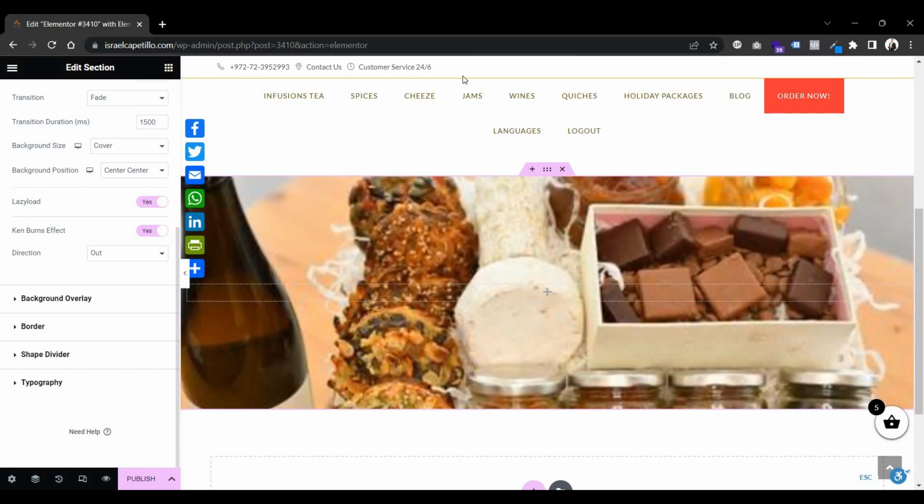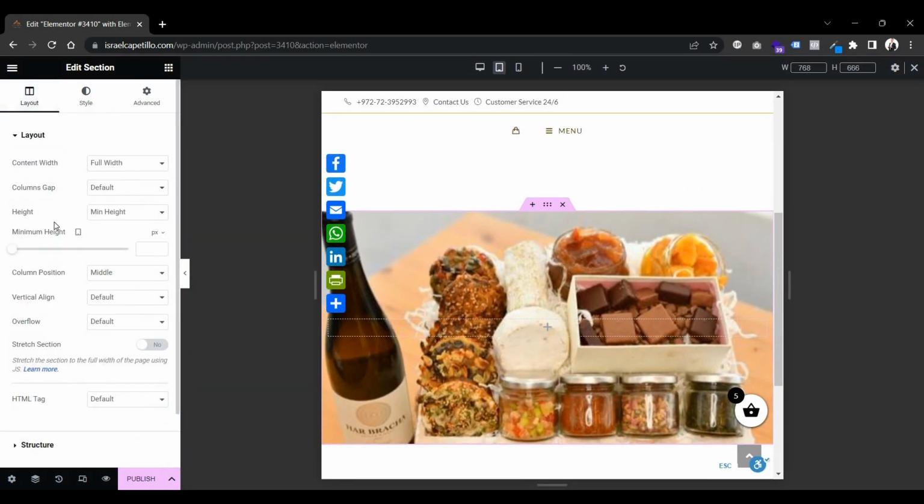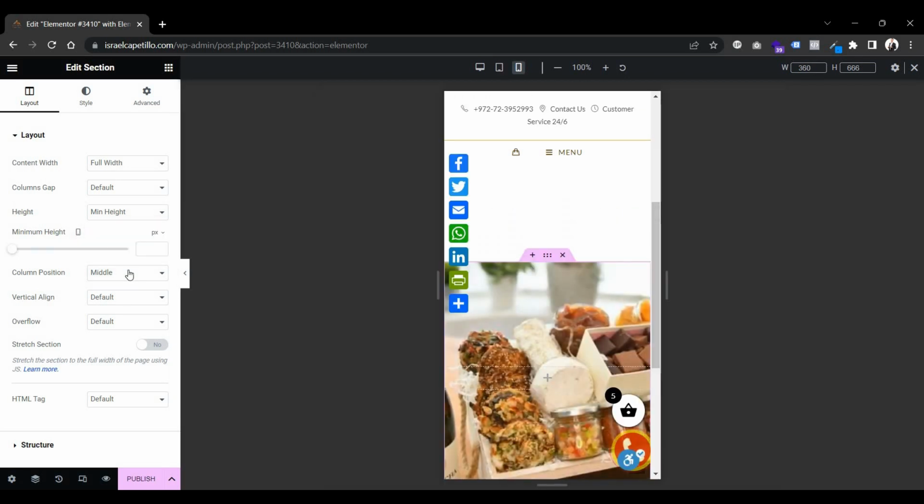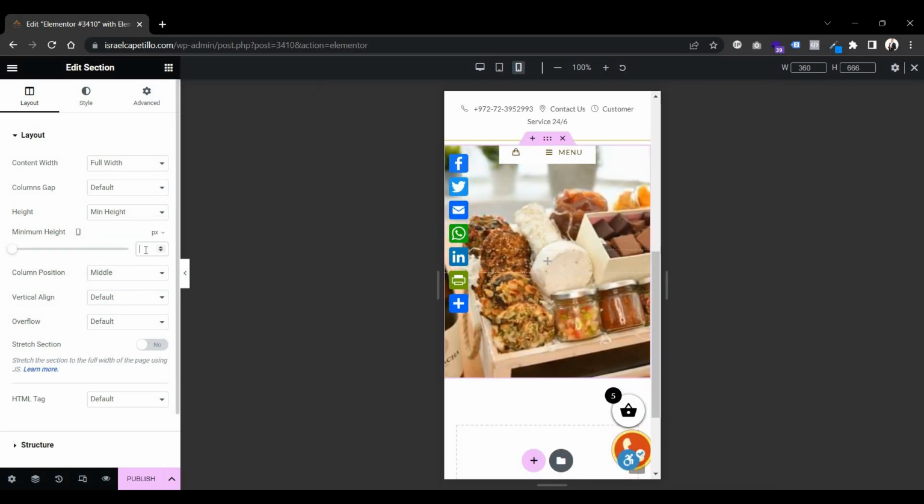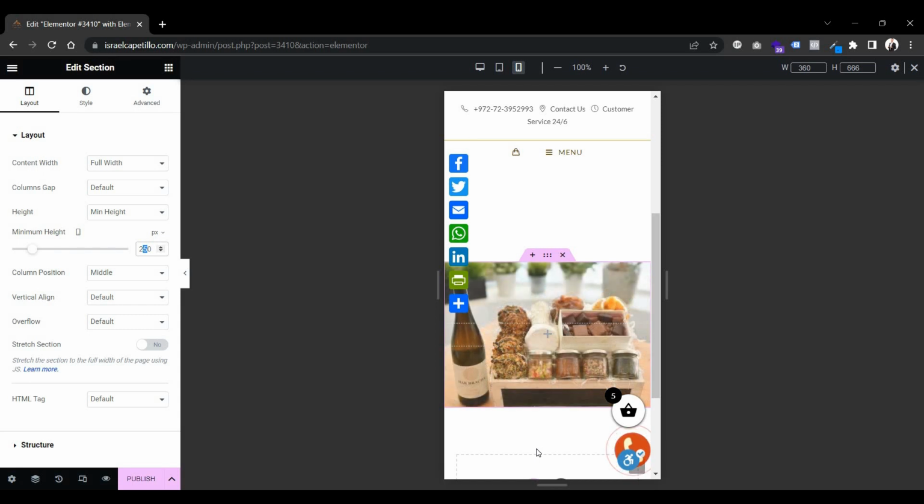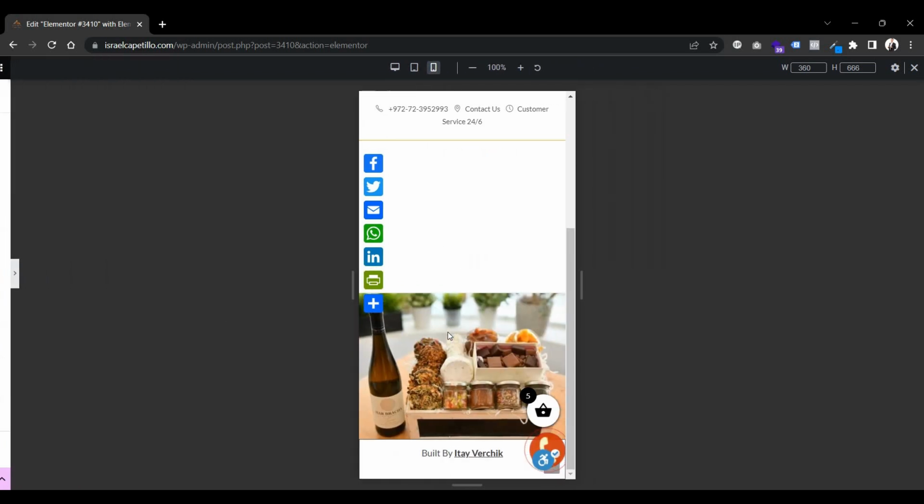Just check the responsive right here. Of course, make the height of this section even shorter on mobile. If the image gets cut, you can make it even shorter like this, and then you can see the perfect image and the slides work like that. So it's very easy to create amazing slides with Elementor Pro.